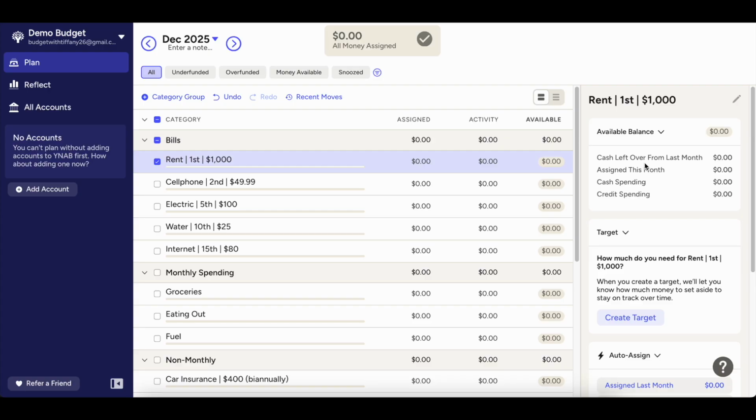If you had anything left over from the previous month, it'll tell you that, how much has been assigned this month, how much was cash spending out of this account, and how much is credit spending on a credit card. And then you also would see how much you've assigned this month here, how much has been spent out of the account here under activity, and then how much is in the account right now.